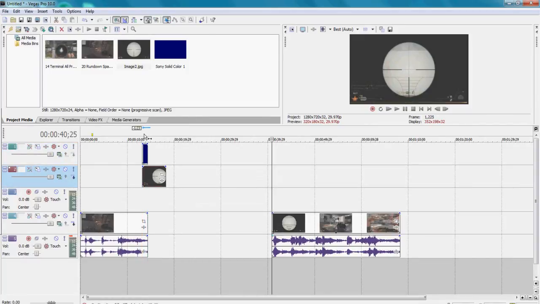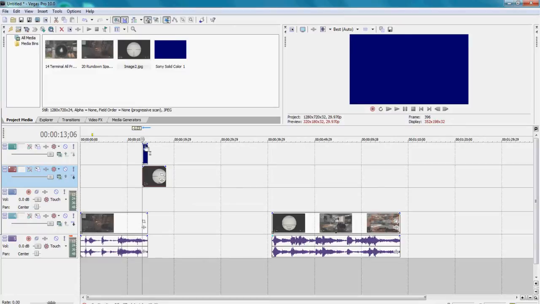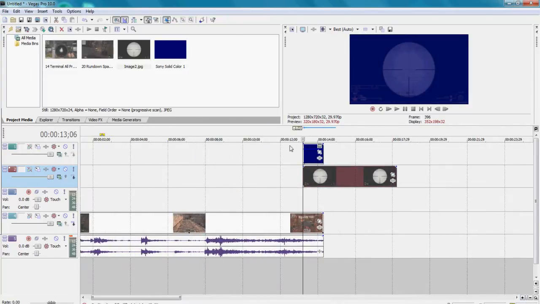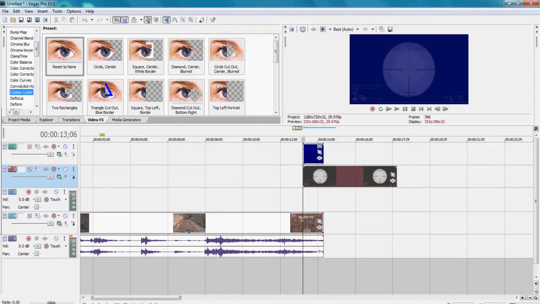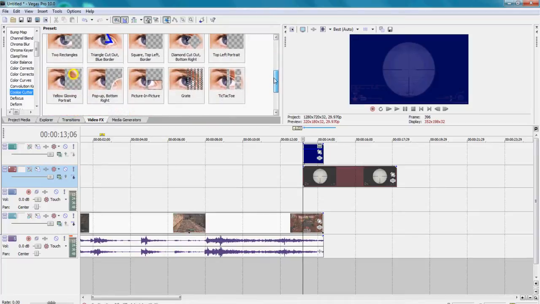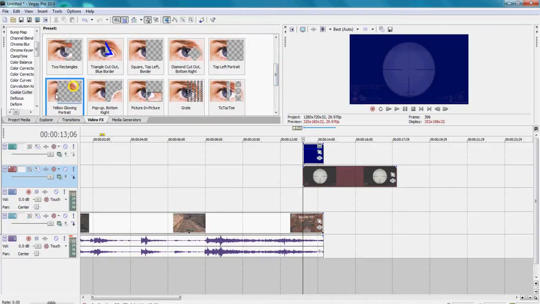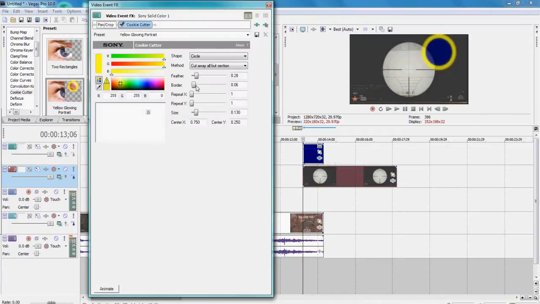right underneath your blue or whatever solid color, and drag the opacity down a little bit so you can see pretty much what is going on. That screenshot is there just so you can get your sizing right. Then you're going to go to your video effects, go to cookie cutter, and go down to the one with the yellow circle, the one with that little circle there.